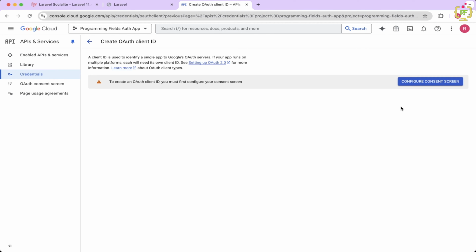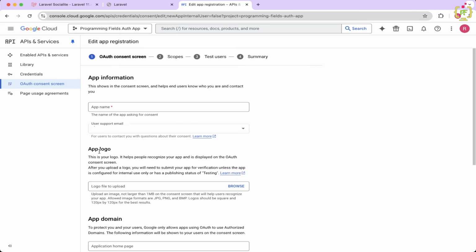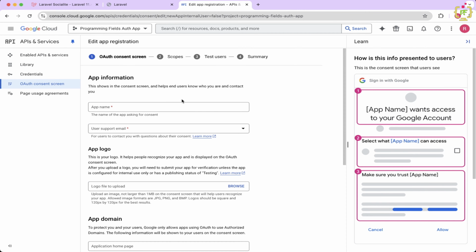Now you will have to configure the consent screen. Let's confirm this. Here you will have to choose the user type, internal or external. If you want to set it only for your organization, you can set it internal. As of now, I will choose external. I will click on create. Now you have the OAuth consent screen.